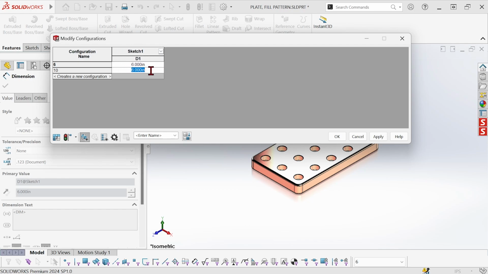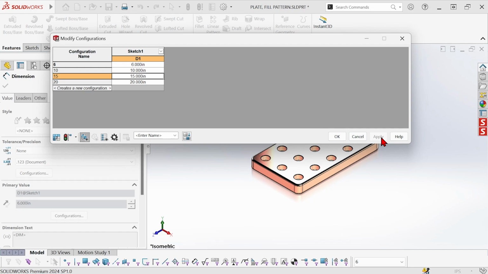Now this one is highlighted, and I can change the value of the dimension right here, 10, but only for that configuration. Now I'm going to create another one where that value is 15. Make that 15. Tab again. I'll click on Creates a New Configuration again and make one that's 20. Change that to 20. Now I can create as many new configurations as I want doing this, but 4 will be enough for now. So I'm going to hit Apply, and those changes are done.